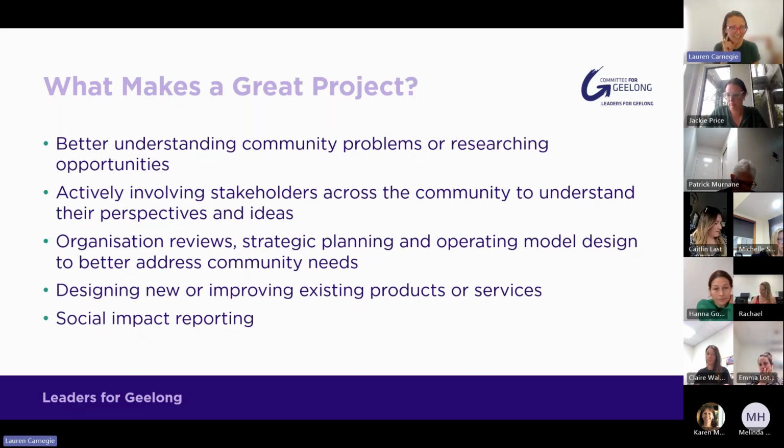Pat referred to this already in his introduction, but that project was great because it got people really to understand, well, what even is social impact reporting? What are the types of frameworks that we use? What data exists at Geelong Connected Communities? How do we use that data? And obviously they did some interviews. So you can see that the project examples that I've provided so far were a combination of these things. Some of them were two or three of them, others might have just been the one, but these are the types of things that contribute to a great project.